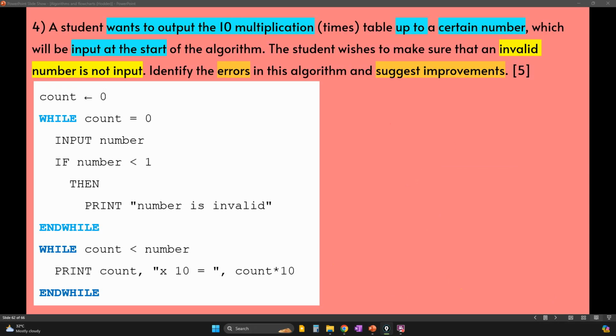So for question number 4, a student wants to output the 10 multiplication times table. That's 10 multiplied by 1, 10 multiplied by 2, 20, and so on. So up to a certain number, which will be input at the start. So we're going to input, for example, 2, and it should multiply up to 2 or 3 or whatever the program is written for. Okay, so the student wishes to make sure that an invalid number is not input. Identify the errors in this algorithm and suggest improvements.